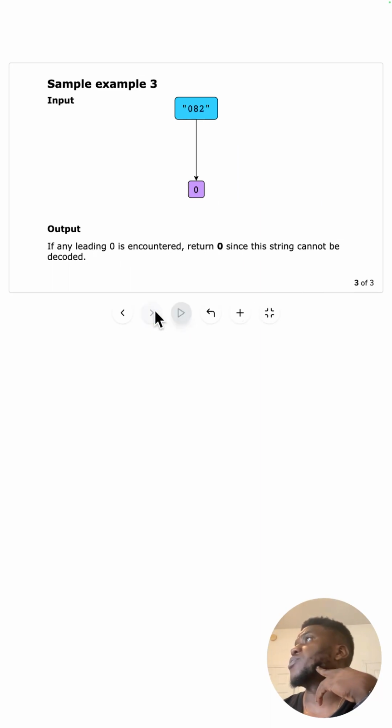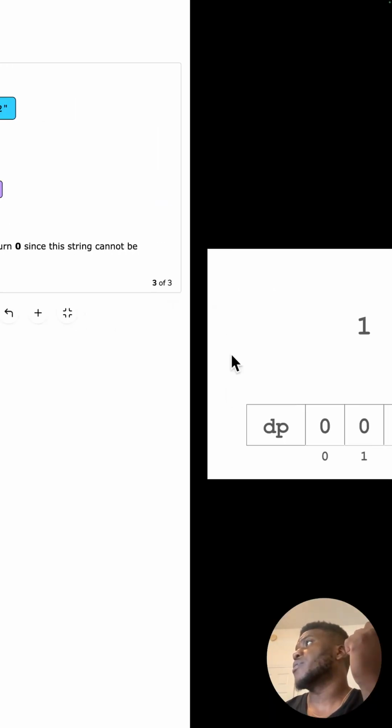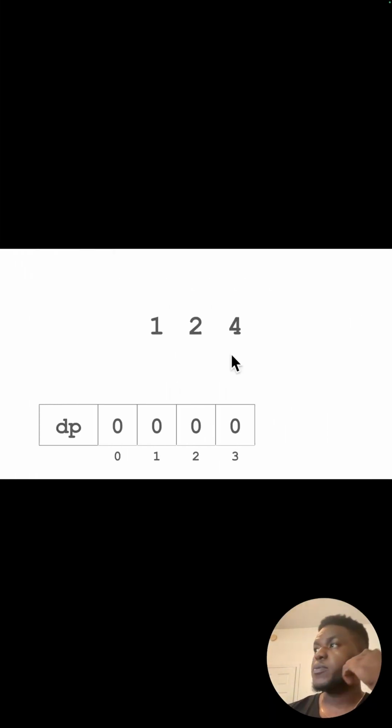What does this solution look like? And then 082, because it starts off as 0 in the beginning, there we don't do 0, 8, right? 0, 0, 8, it doesn't count. It doesn't map to 8, so we just return 0. But the solution to this, I think this diagram is useful.